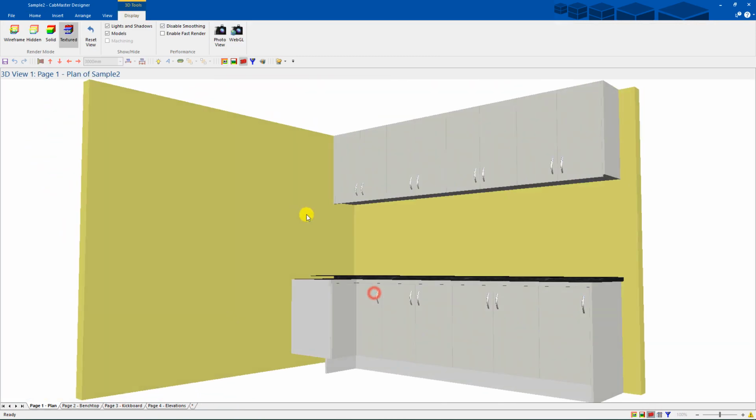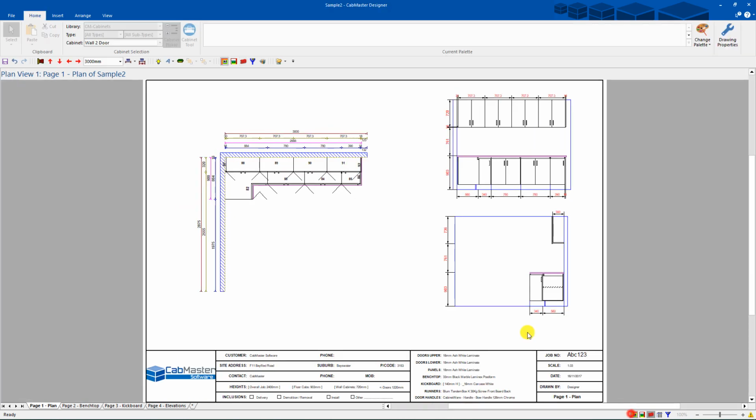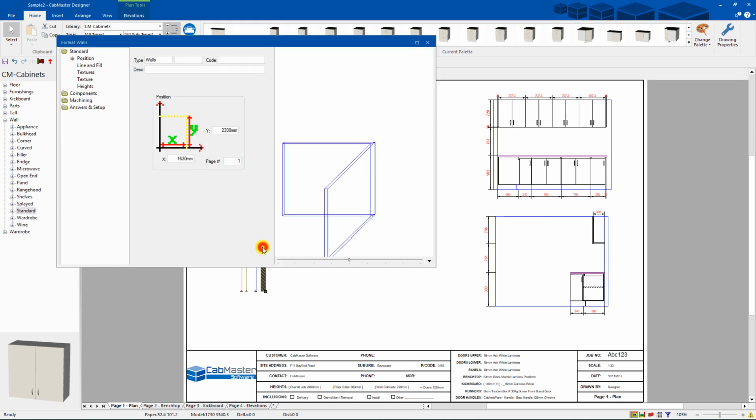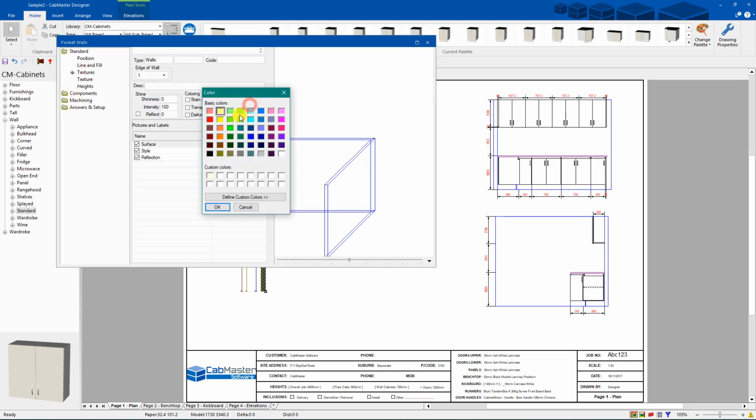So it shows you what it looks like in 3D. Now, lovely color wall. Easy fixed. Go back to plan view, the first one. Double click on the wall. Go to textures and click on the solid color.